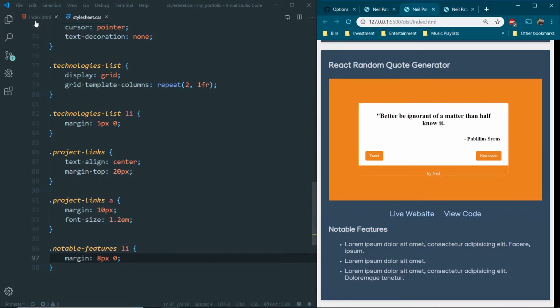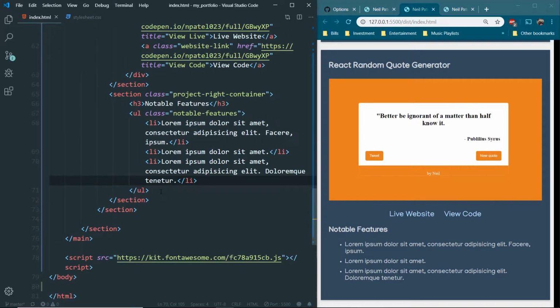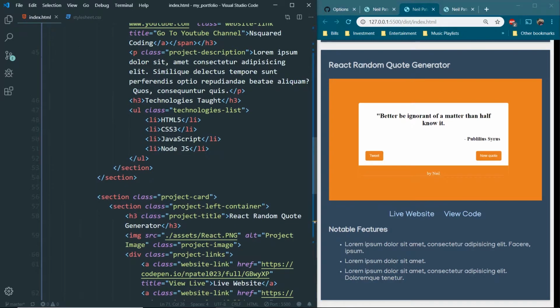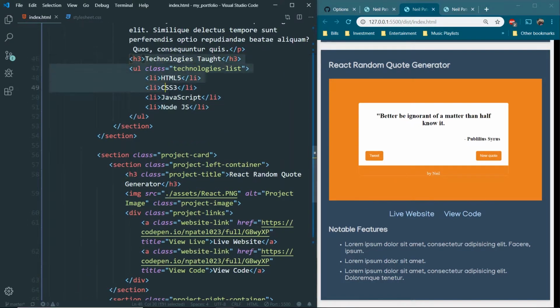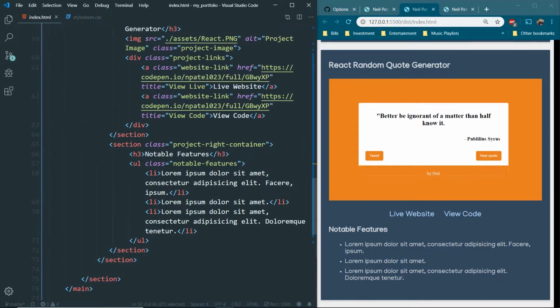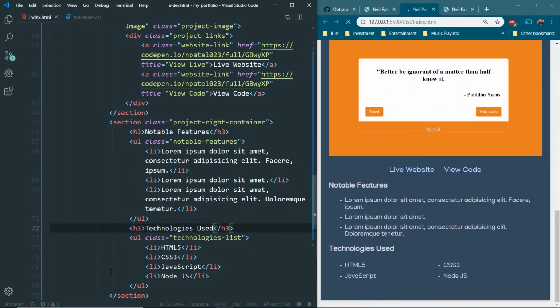So now we can just simply copy our technologies UL that we use, technologies list. So I'm just going to copy this. Actually, let's also copy the H3 up ahead too. And let's put it below here. And let's change this to used. And I'm just going to get rid of this and just add React here.